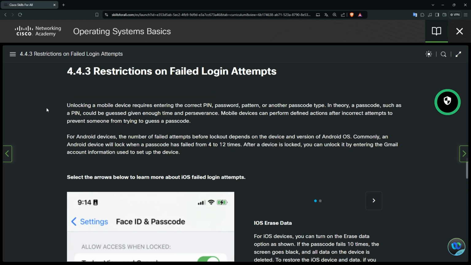Unlocking a mobile device requires entering the correct PIN, password, pattern, or another passcode type. In theory, a passcode, such as a PIN, could be guessed given enough time and perseverance. A mobile device can perform a defined action after incorrect attempts to prevent someone from trying to guess a passcode. For Android devices, the number of failed attempts before lockout depends on the device and the version of the Android OS.